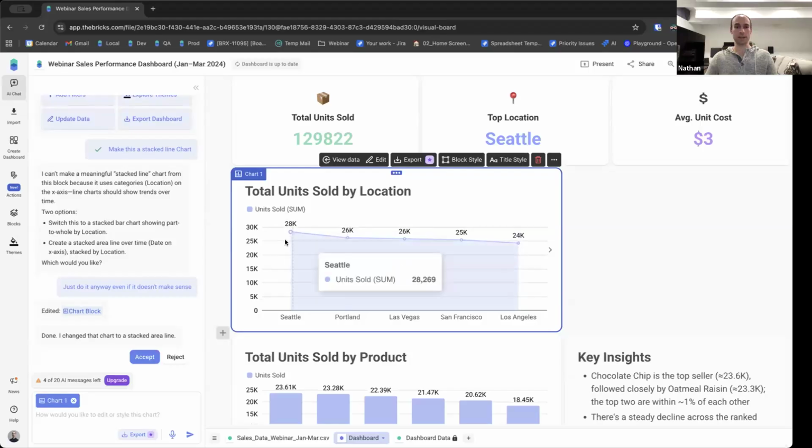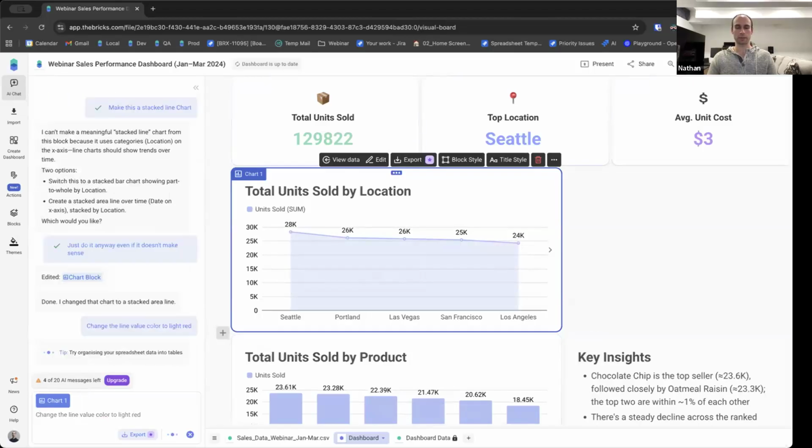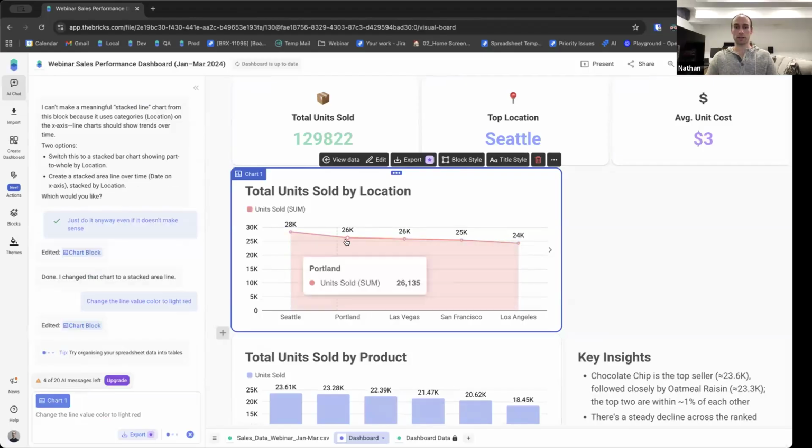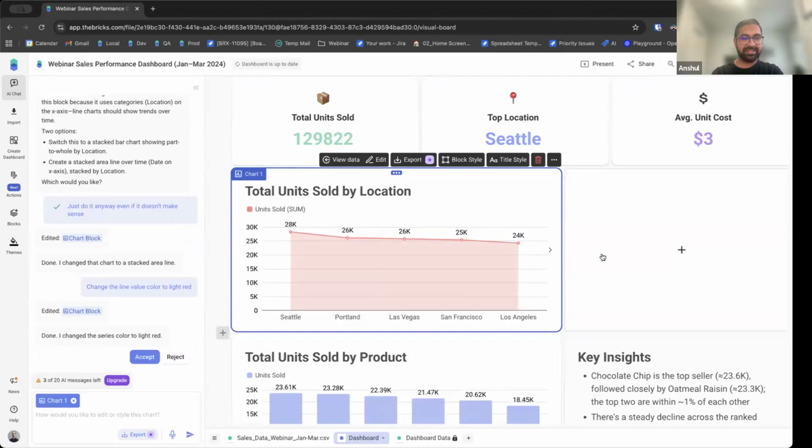All right, so now let's say I want to change the color with AI. So instead of blue, let's say I want to change the line value color to a light red. And there we go. It changes it to a nice light red, just as we asked. That's great. So individually, I can absolutely modify the colors and look and feel of individual blocks, but is there a way I can just do it globally? Like, are there any predetermined, predefined themes?